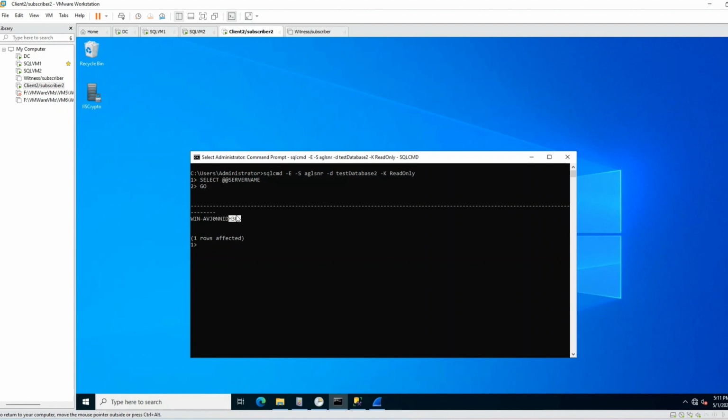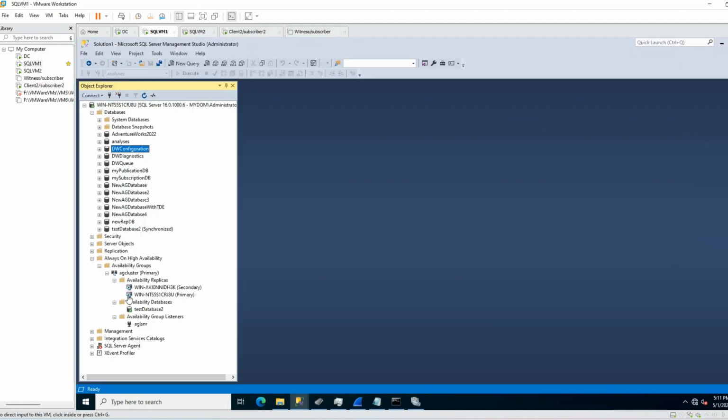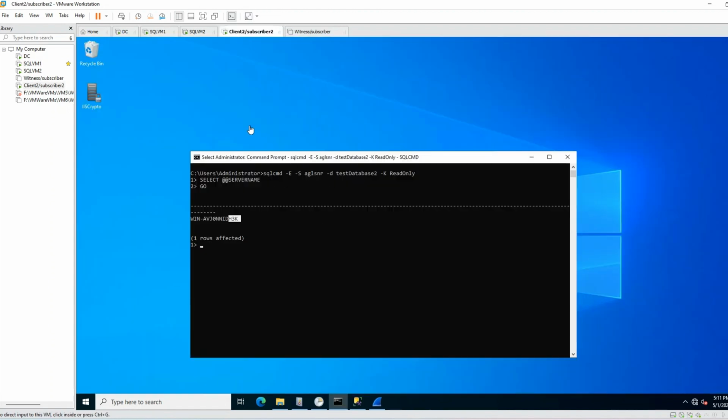I'm connecting to the listener, and my connection is going to 3K because this is a select query and this connection is select. This is not an update or some kind of data change operation. Therefore, this connection is directed to my secondary replica. This means that my read-only routing works. Let's try to do the same with SSMS.